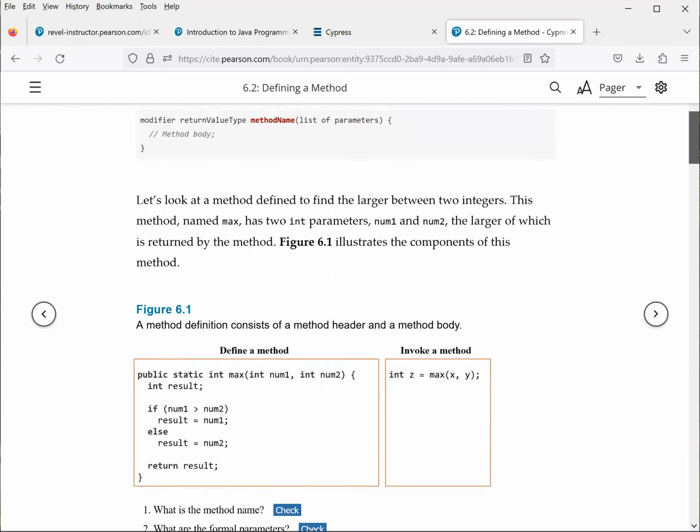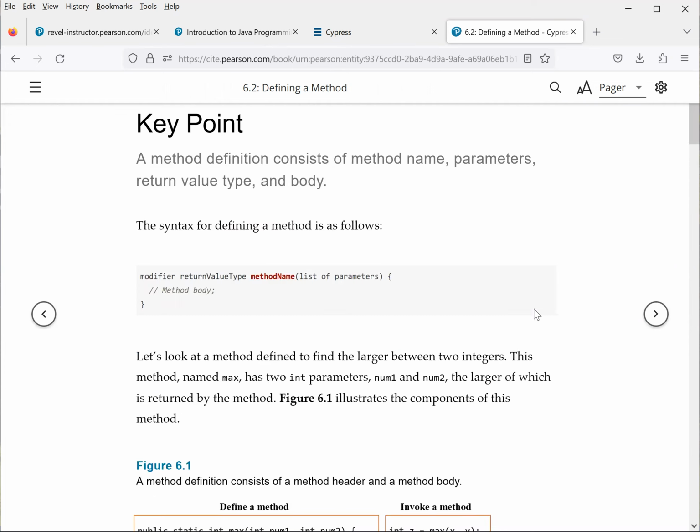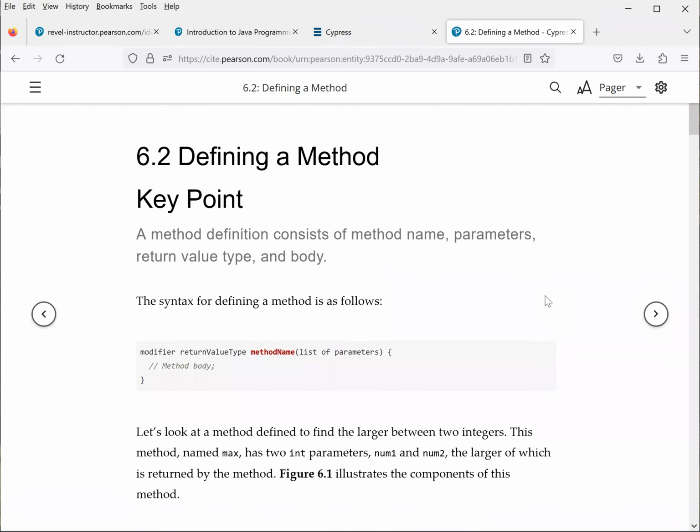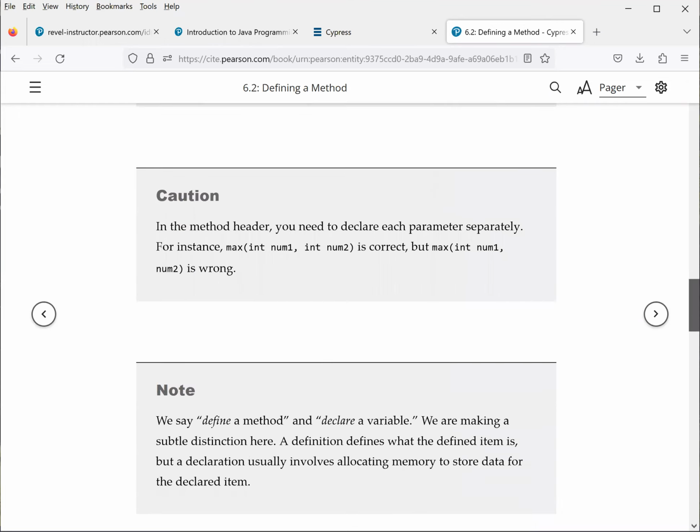So this is an example of defining a method. You have the method header and the body, and if the method returns a value, you have a return value. Please study this section and get to know how to define a method and learn the key terms regarding defining a method: signatures, formal parameters, arguments, returning values. All this is in section 6.2.